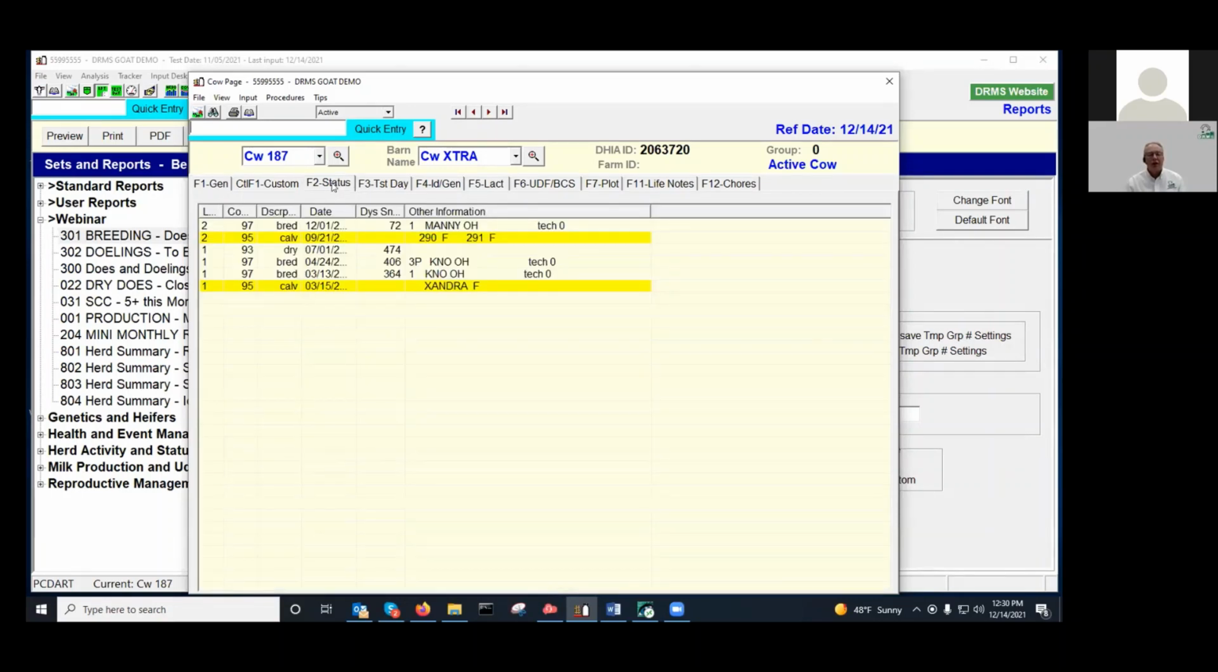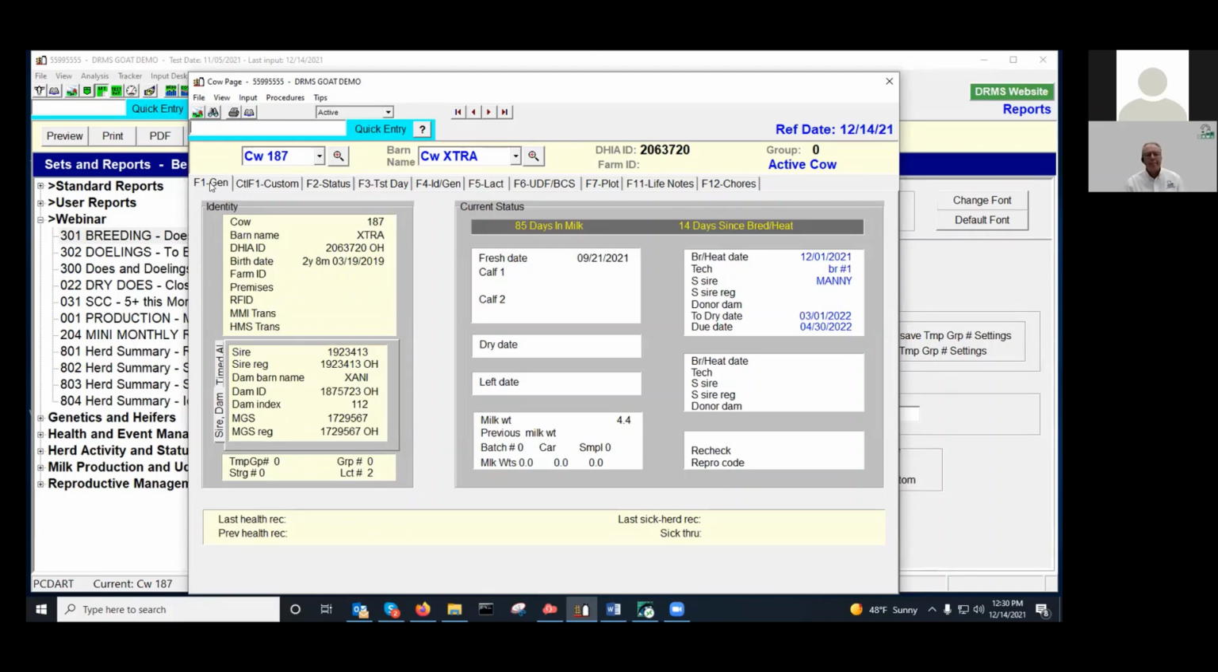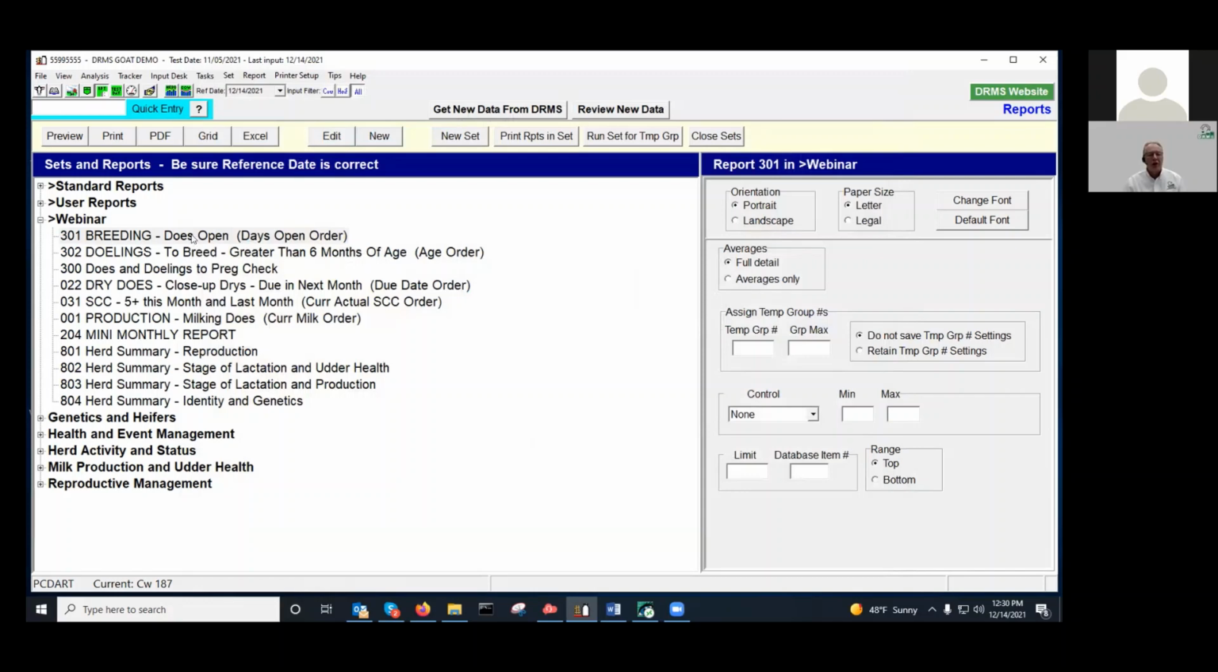If we click on the status tab, we also see the breeding information listed here. So, okay, that's how you would record breeding information on an animal that you may find on one of the does to breed.